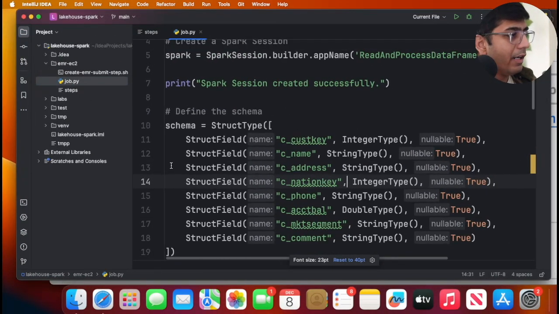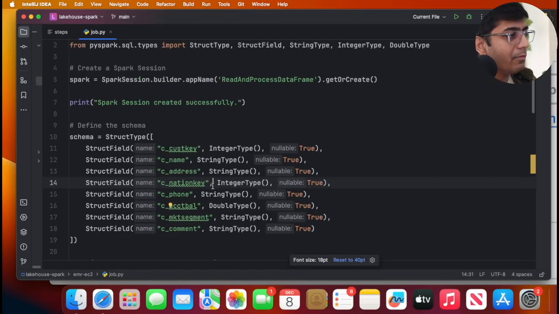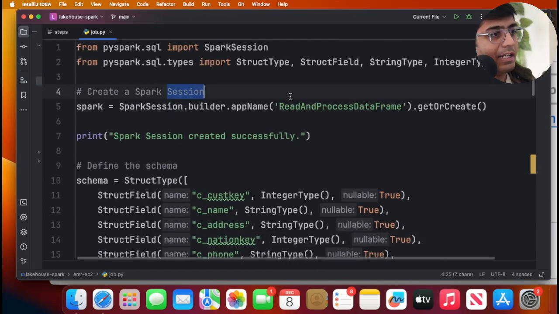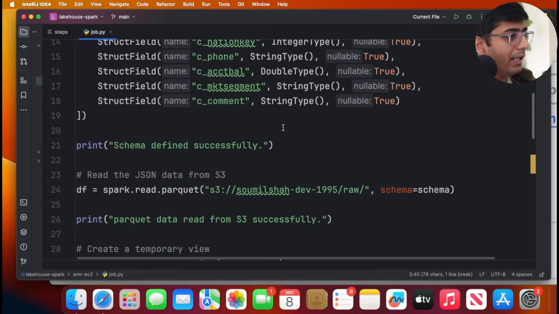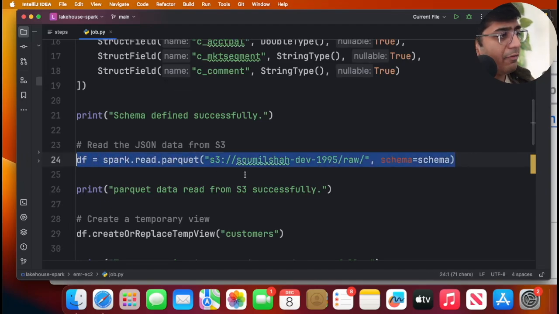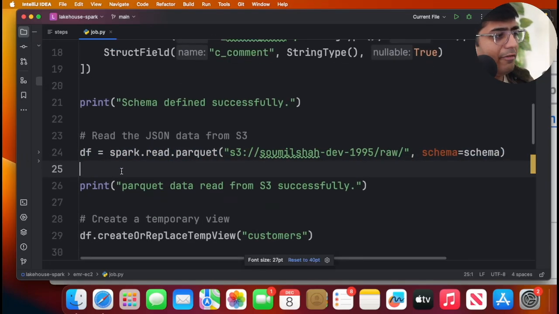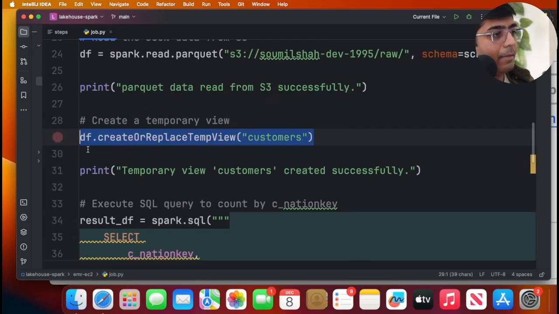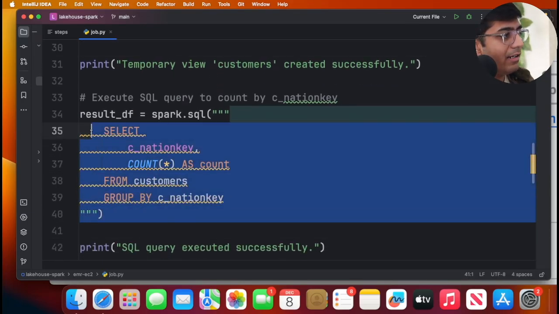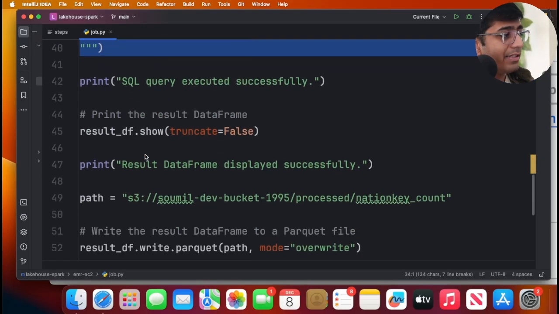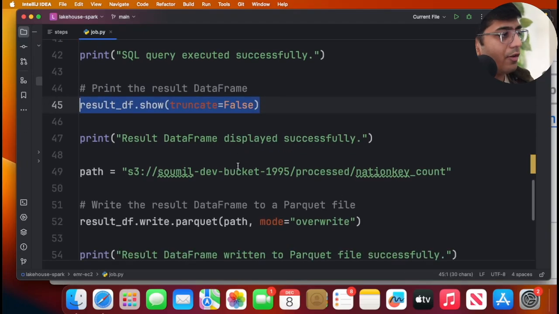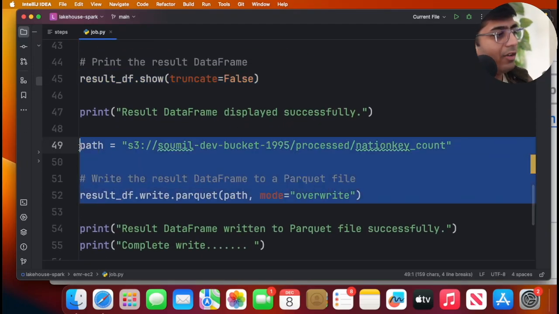So job.py, this is your very, very simple PySpark job, as you can see. I create a Spark session, very simple. I read the data as a data frame object on line number 24. I create a temp view called customer. I do some aggregates over here, and then once the aggregates are done, I print that on the console. And then I write that data on S3.